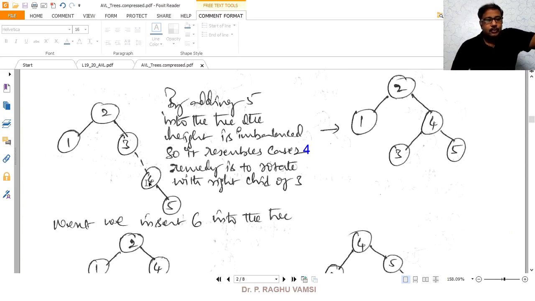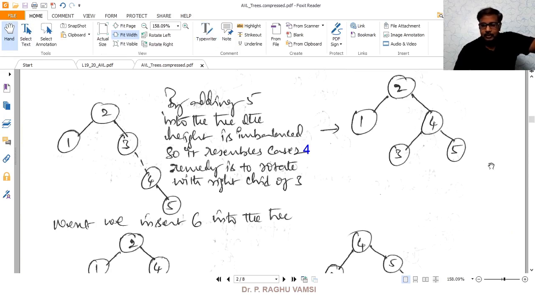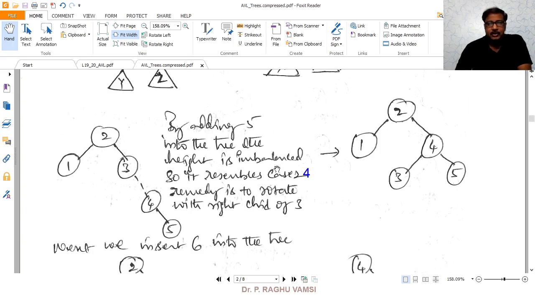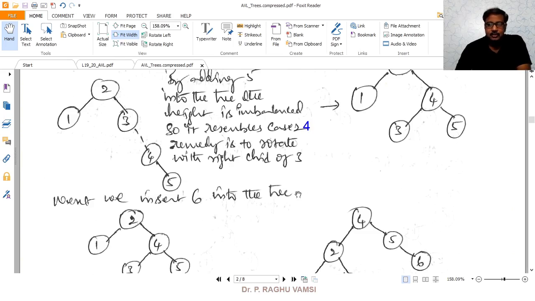So catch hold of 4 and pull it up. 4 will become the right of 2, and 3 will fall at the left of 4, and 5 will be at the right of 4. So next we will insert 6 into the tree. Currently the tree is balanced because height of left subtree is 1, height of right subtree is 2, and 1 minus 2 is 1. So the tree is balanced at present.